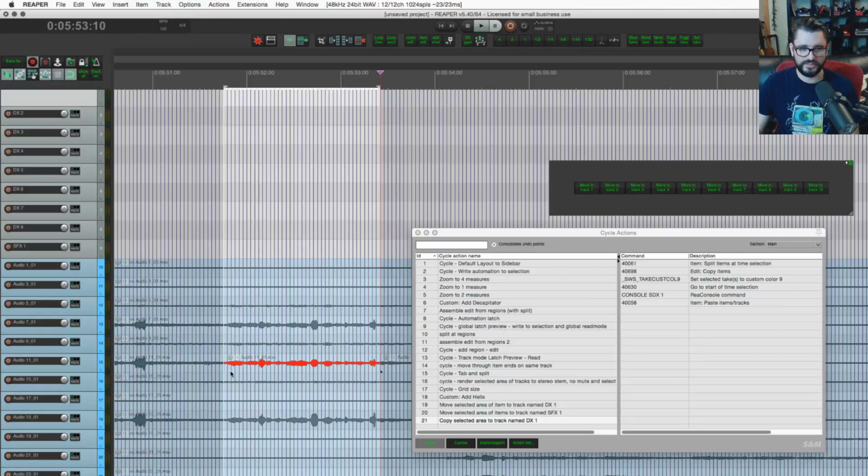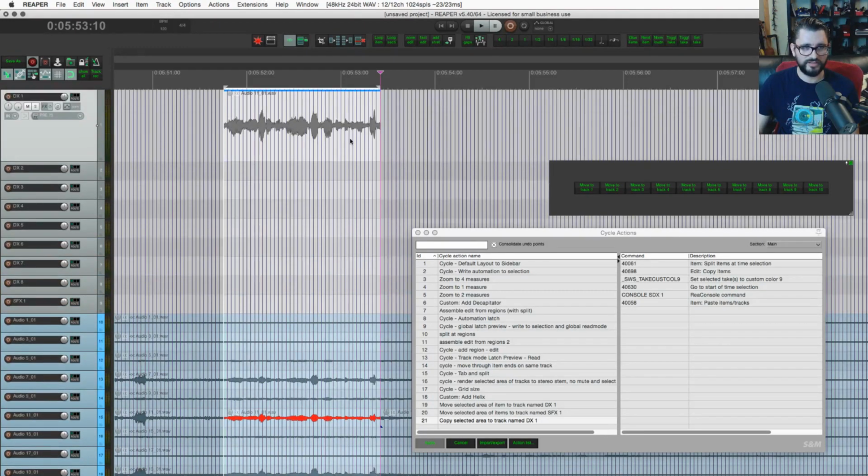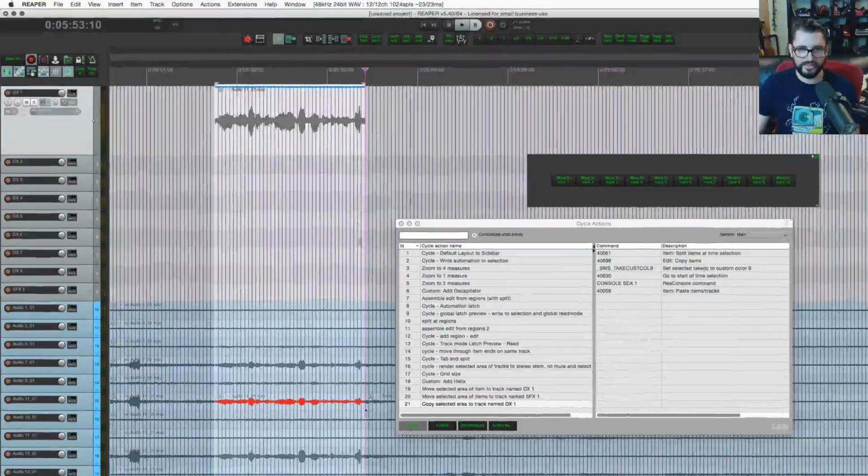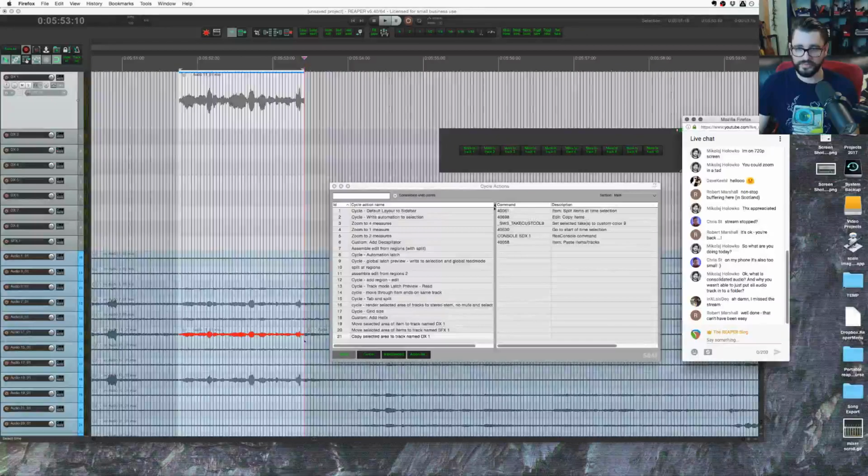All right, so that split it, colored it, and pasted it up to the top track. I think that's pretty cool. What do you guys think of that?